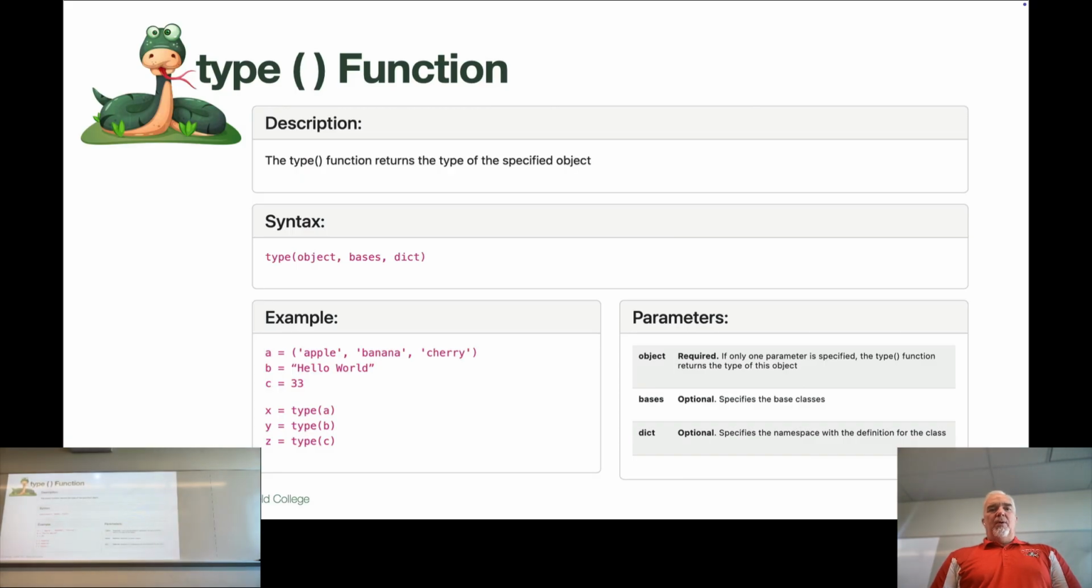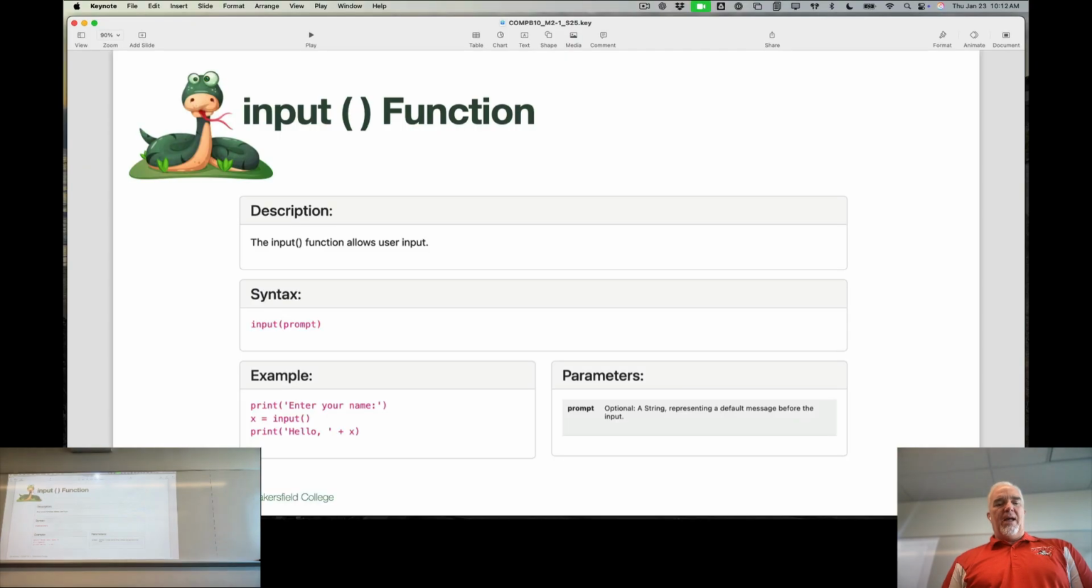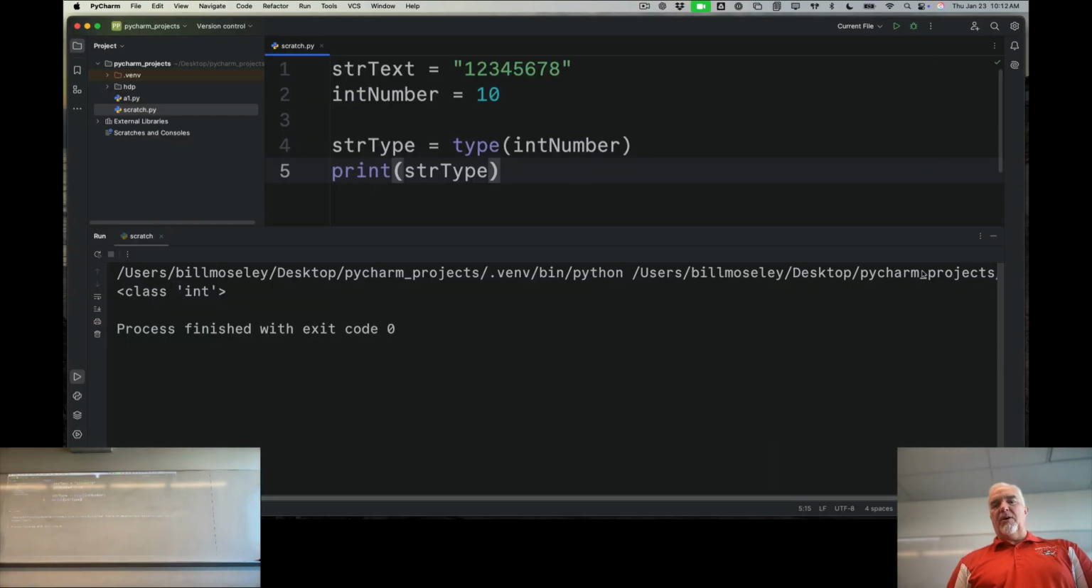Let's take a look at one more function. This one's really fun. Some people get a little confused at first, but it's okay. I'm going to walk you through it. I'm here for you. The input function is a way that you can get input from users. And it asks a question and allows the user to type something in response. And the question that it asks is called the prompt.